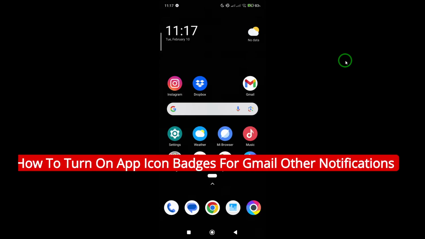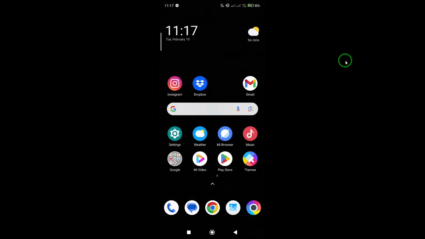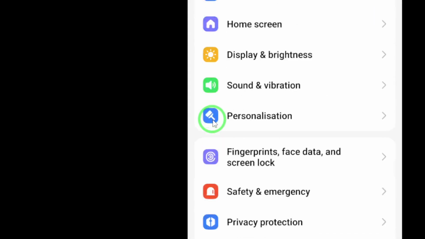In this video, I'll walk you through exactly how to turn on app icon badges for Gmail's other notifications and make sure you never miss an important message again. Let's get started. First, unlock your phone and open your settings. This is where you can manage how your apps behave when it comes to alerts, badges, and notifications in general.